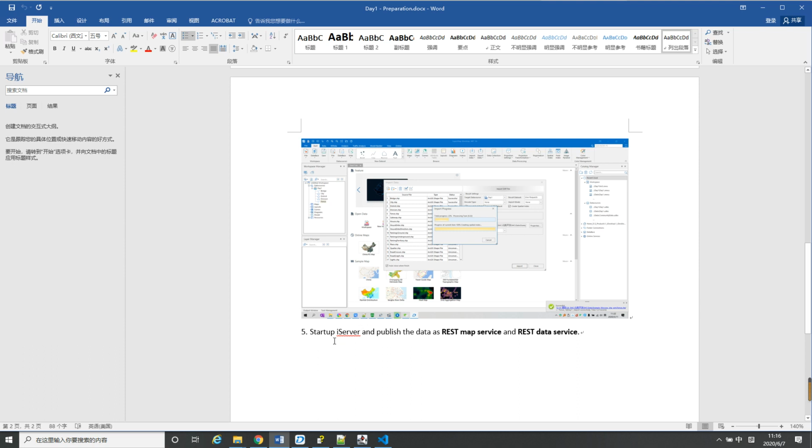And then we introduced how to import the data, and we made a map. Also, we started up a server and published our map and data as REST map service and REST data service. So today we already prepared all the tools, data and maps, which we will use in the following days.